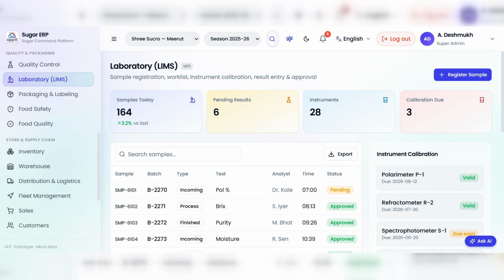The laboratory module handles sample registration, work lists, instrument calibration, result entry, and approval workflows. Analysts can track pending results, approved tests, sample status, and calibration validity, so lab activity stays reliable and compliant.